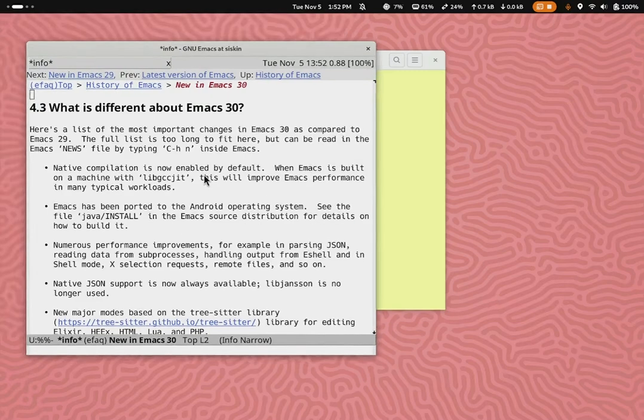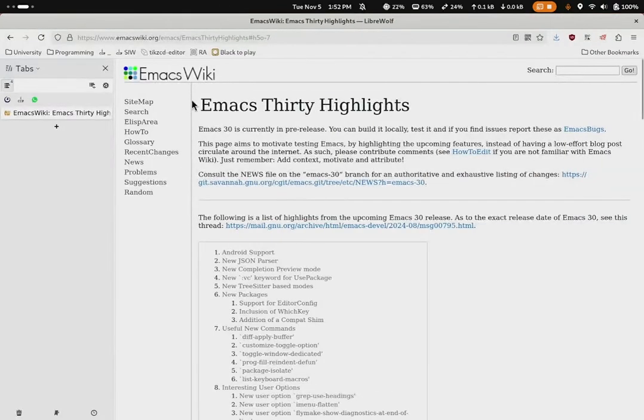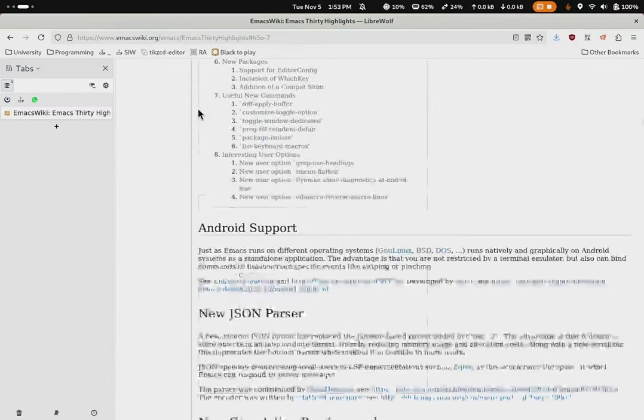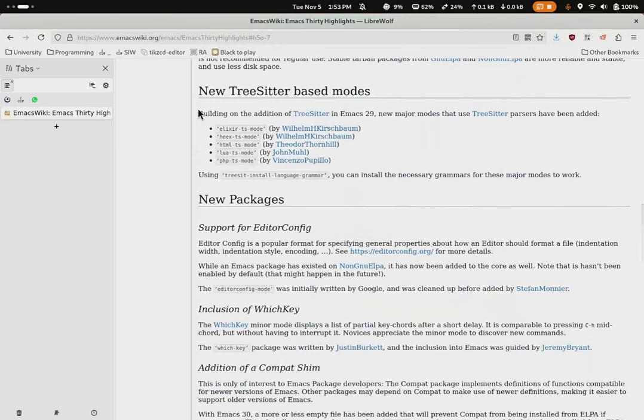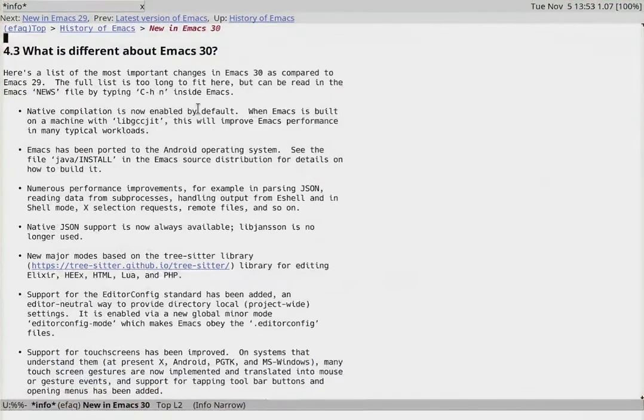Next to these two official options, I also have a page on EmacsWiki called Emacs 30 Highlights, highlighting some of the interesting features with some context and suggestions on how to try them out. This is more of a collaborative effort, so if you see this and think something is missing, feel free to add it. So, without further ado, let's begin taking a look at new features in Emacs 30.